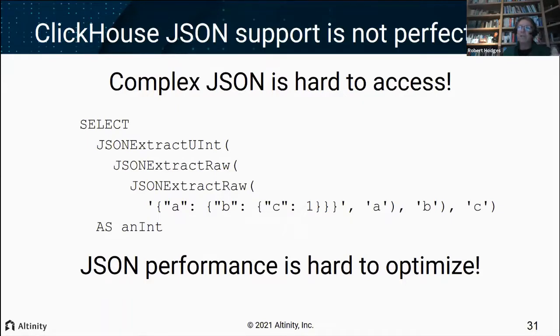So the access is difficult. It's easy to make mistakes. And of course, when things change, you then have to go in and figure out exactly what you were doing and get it to work. The other thing, as I illustrated, is the performance is hard to optimize. So you actually have to have human beings making decisions about codecs, specific compression formats, maybe adding indexes, deciding which columns to pull out. These are all things where ClickHouse doesn't give you any help. You have to do it yourself, and you have to know what you're doing.